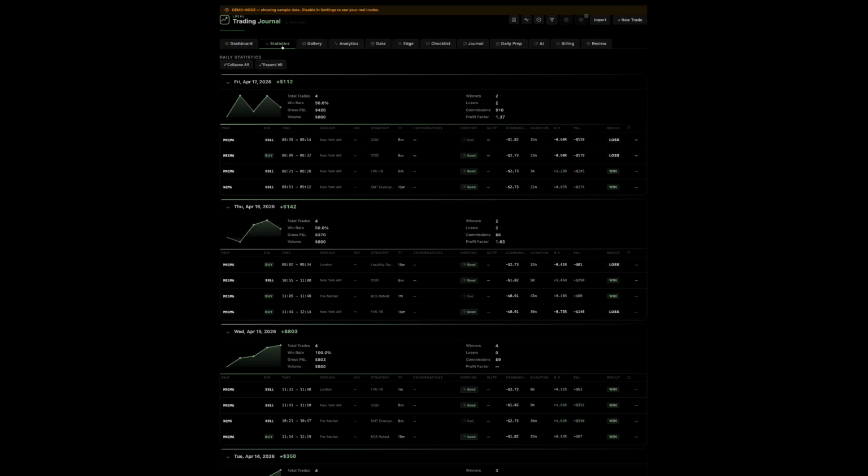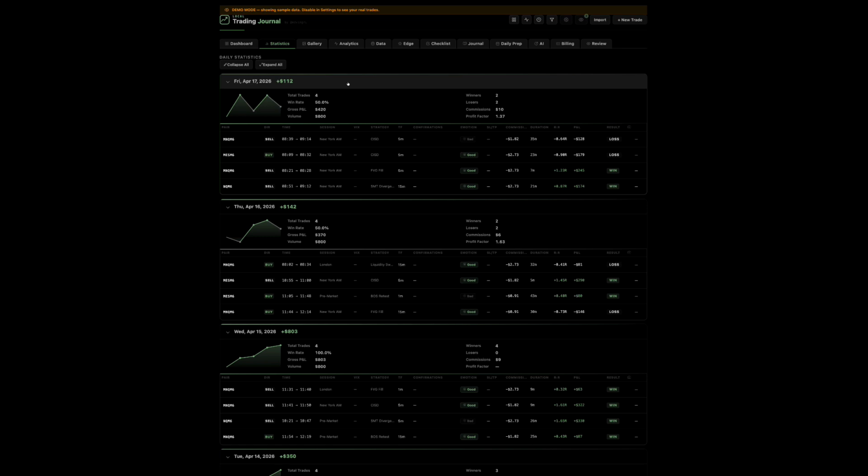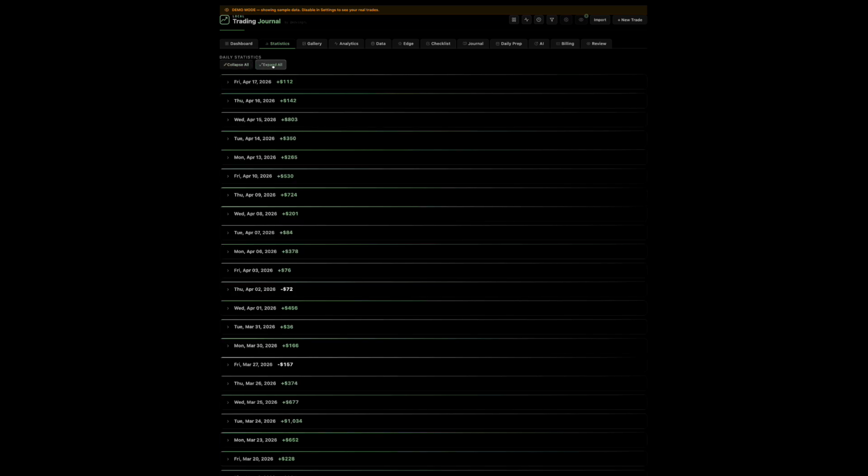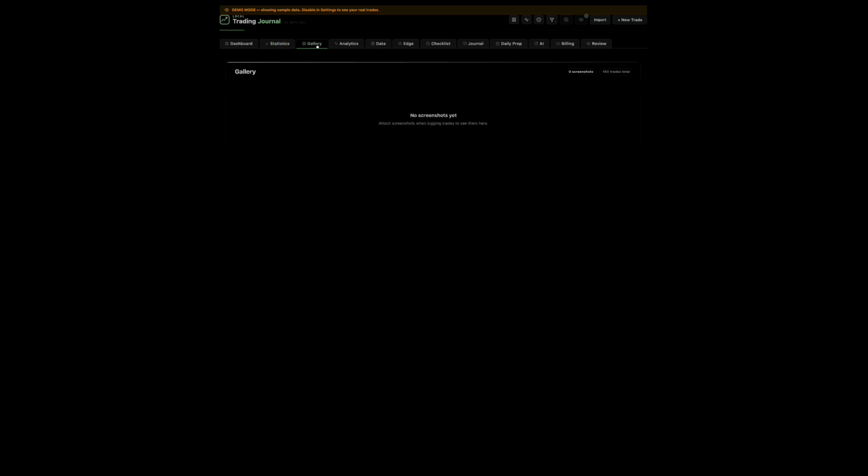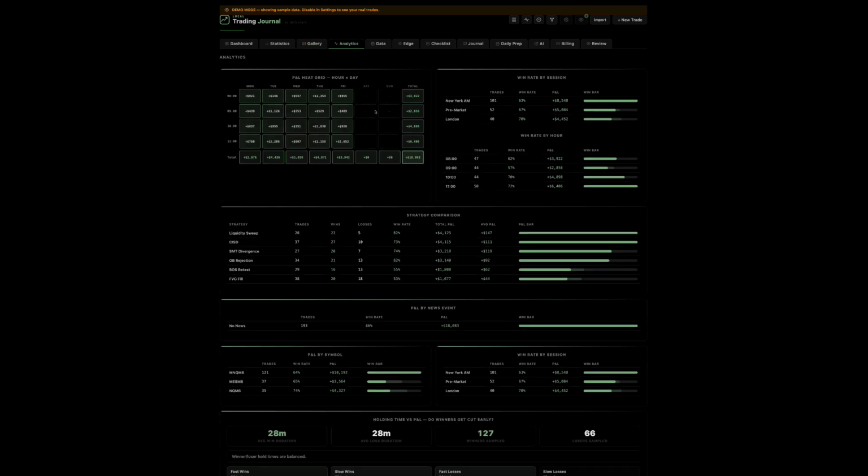So going into statistics, here you will see day by day all of your trades. You can collapse them, expand them all. Here will be the gallery and all of your screenshots. Because it's a demo mode, there are no screenshots. In the Analytics tab, you will have a P&L heat grid hour by hour and by the day. So you'll see what your total P&L is for a certain hour you're trading or for a certain weekday.